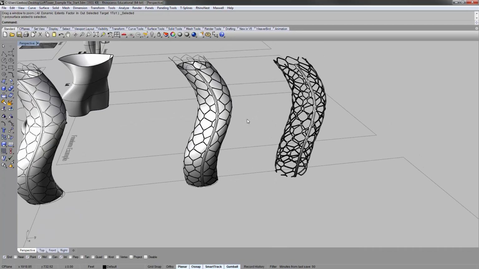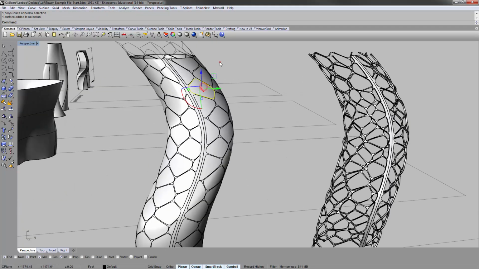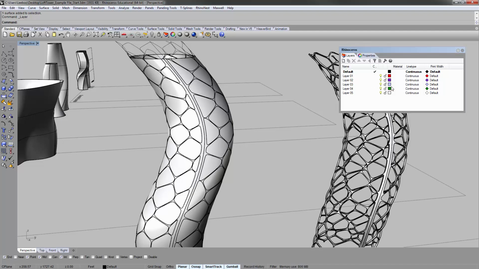All right, now what we want is to get all of these panels and put them on a different layer. So let's get this in. We'll get this lavender layer and call it glass.